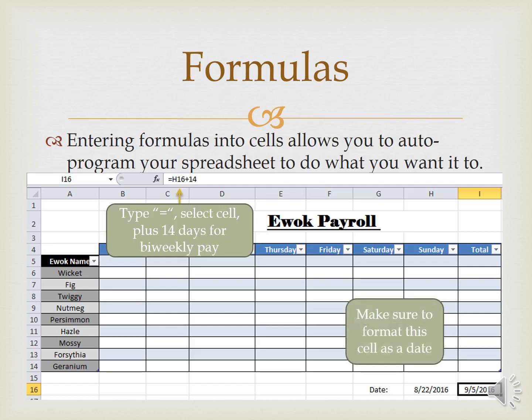We're going to type equals that 8/22/16, and we're going to add 14 because that's what we're looking for. We want to find a bi-weekly. What is 14 days from the day they started? Just make sure that the date is formatted as a date, so that way it'll automatically calculate the 14 days. There's no more counting. There's no more looking at a calendar. Excel will do this for you.